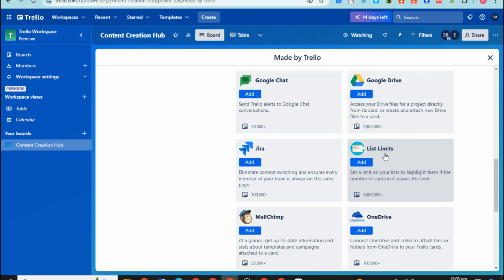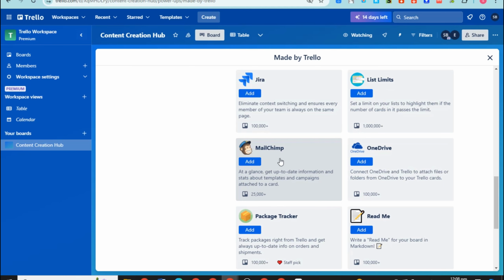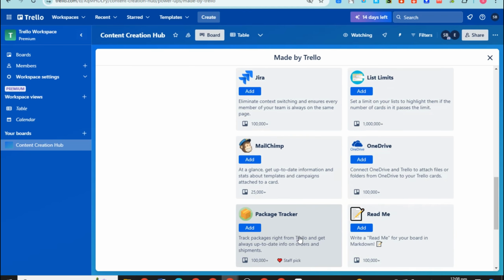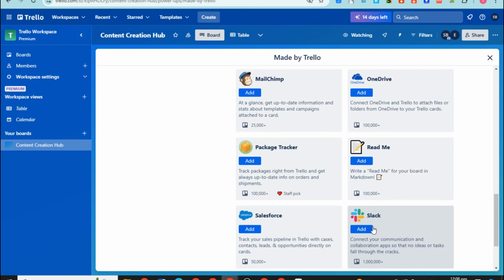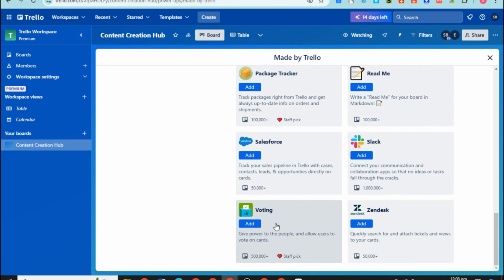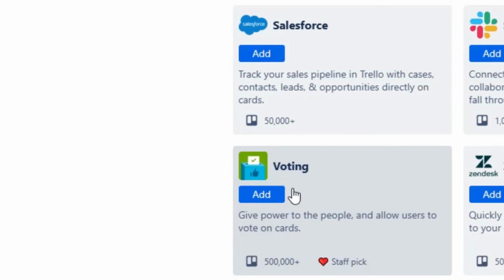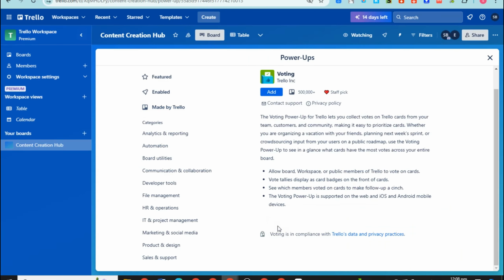So actually, let's move on to voting. What I'm going to show you right now is how to add voting to your board or to your Trello, since voting, I think, has the largest number of downloads. Voting allows team members to vote on cards, which is indeed very useful for prioritizing tasks or ideas. So let's just say as an admin, I want to create an idea, but I want to know if my members would love it or would like it. So I want to base this on a vote. So let me add voting here.